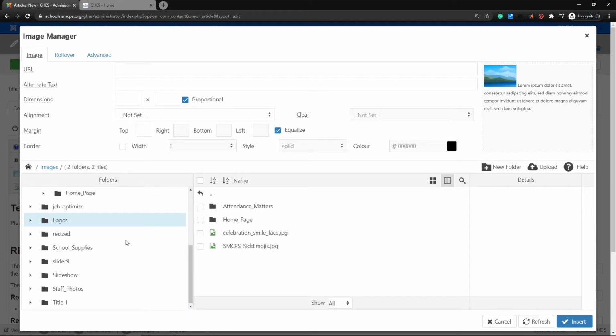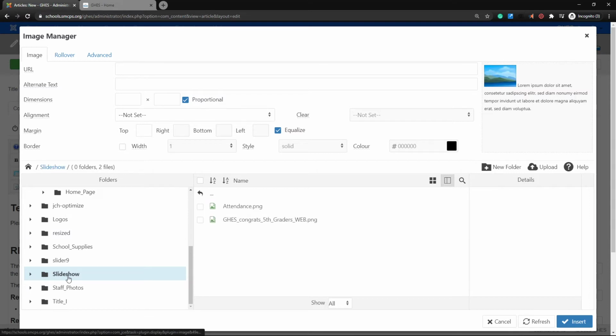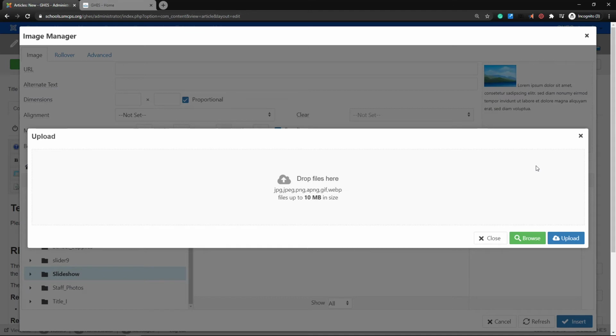Now I'm going to navigate to a folder called slideshow. It should exist on every school website. And here is where I can upload the image that I'm going to use for the slideshow slide. Okay. I'm going to go to this little cloud with the white upward facing arrow that says upload. I'm going to click on it.